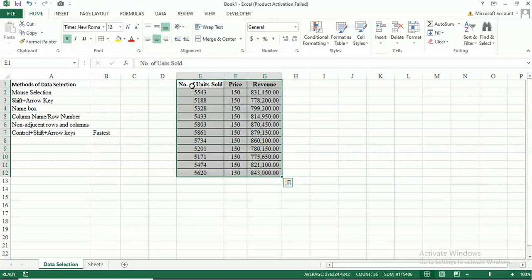So these are the various important data selection methods. There are many other methods of data selection, but importantly, these are the methods that we learn in this particular video.